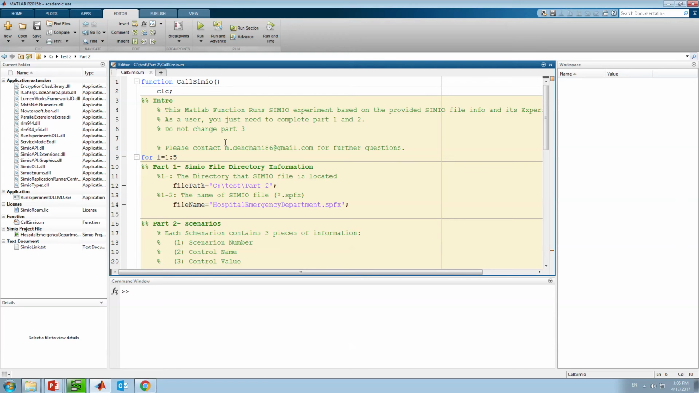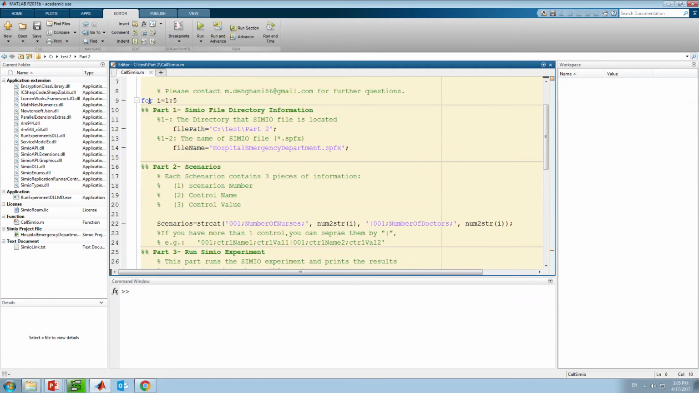For this file I have a for loop in here. I'm changing i from 1 to 5. Whenever I change this i, I'm basically changing the number of nurses from 1 to 5. I'm also changing the number of doctors at the same time from 1 to 5, and I want to see the effect of those changes on my model. Again, this is a very simple example, but you can have a variety of different models with multiple controls that you want to change.